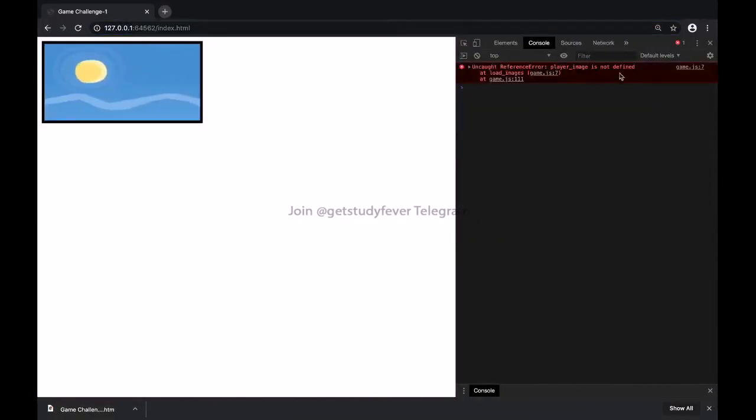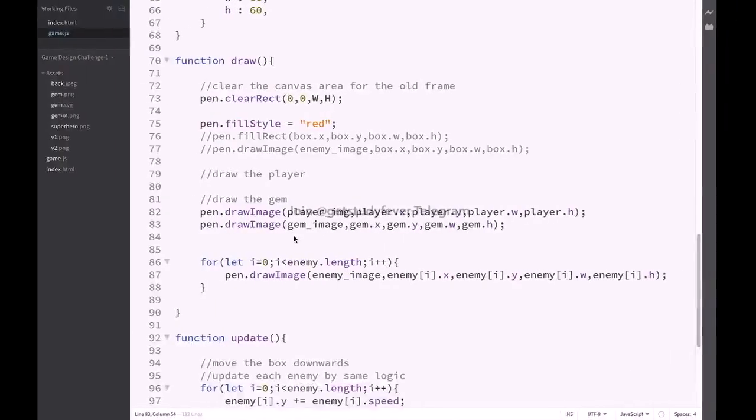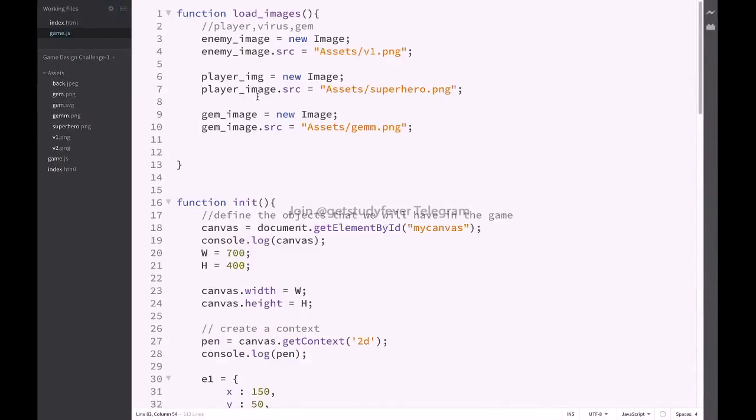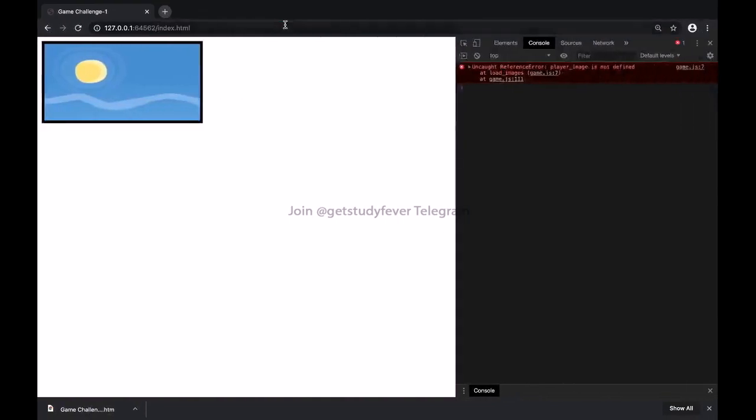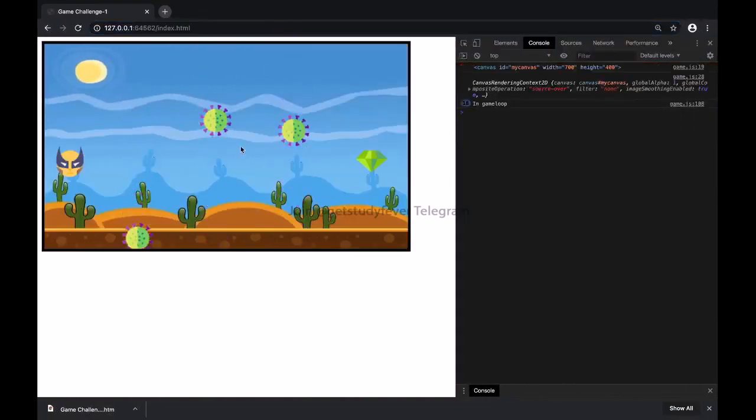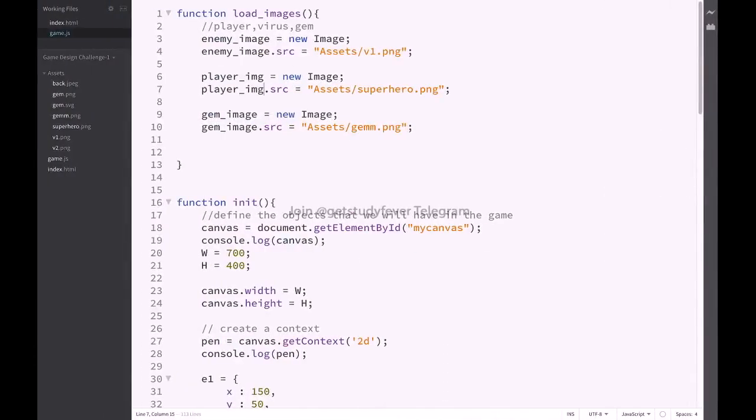Okay, there is some error. Player images is not defined in load images. Okay, this should be image. Okay, spelling mistake. And you can see now we have all the objects on the screen. The next step that we should do in our game is to move the player.